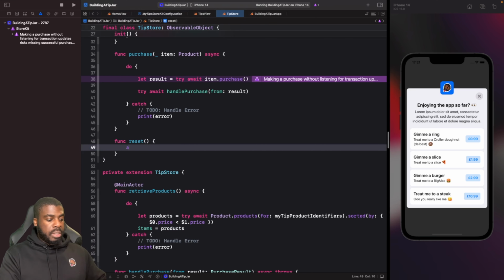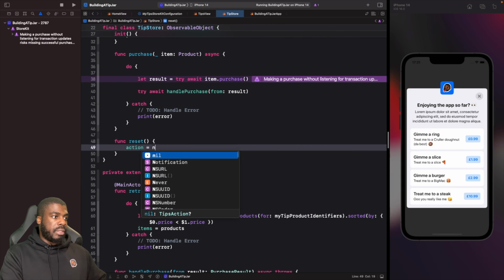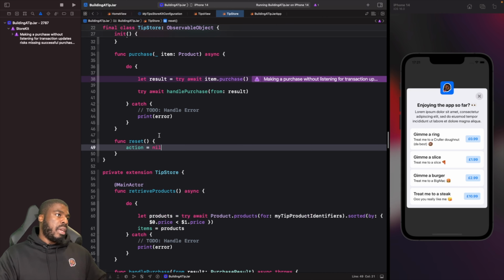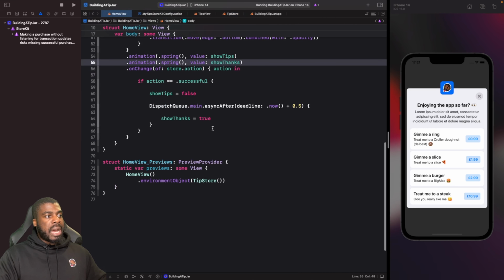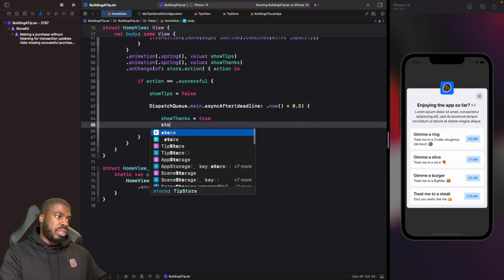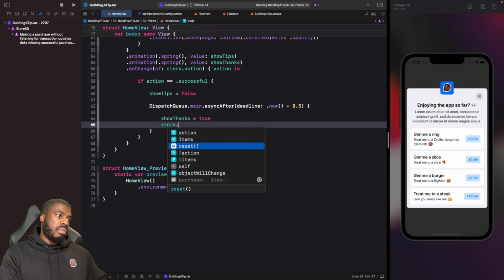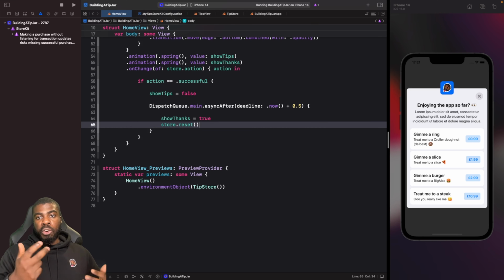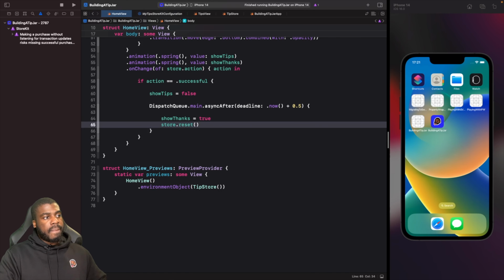And then we'll simply just set the action back to nil like so. So if we go back into our home view, what we want to do is that after we finish showing our thanks, we'll just say store.reset. This will ensure that it always gets set back to nil, and then we can continue the whole journey again. So let's test this out. So let's run this.